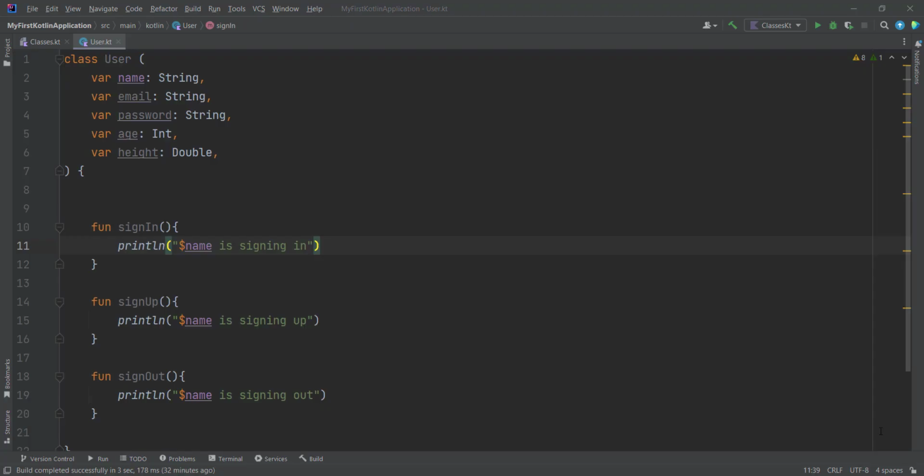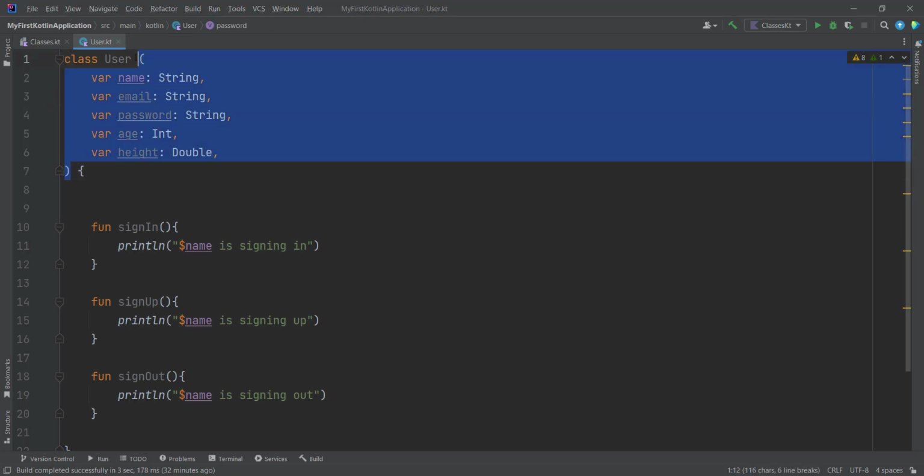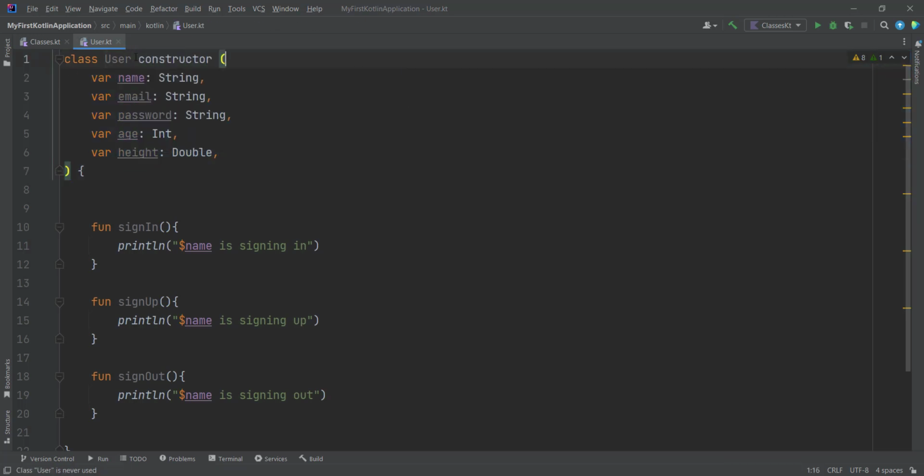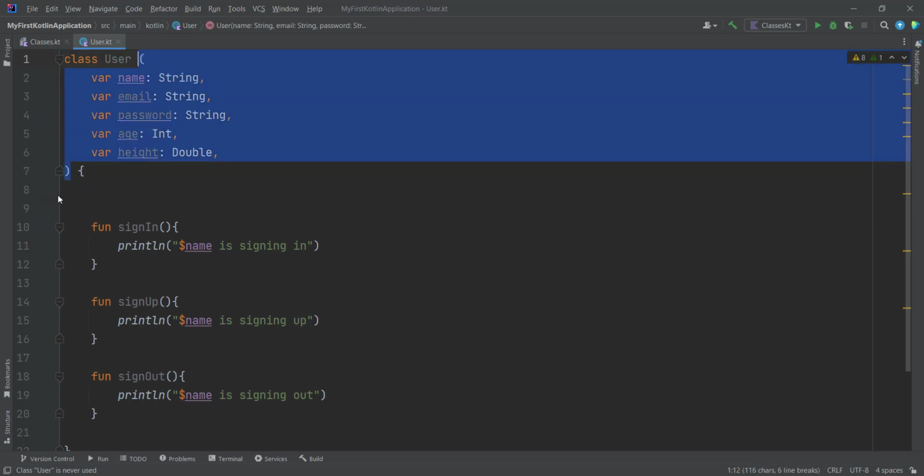Now let's talk about the other ways to create a constructor. So far we have seen how the constructor is created with the parentheses here. We could also add the constructor keyword to make it more readable if you would like. You can also delete it, it will just work either way. So keep in mind that this constructor here is called the primary constructor of the class.